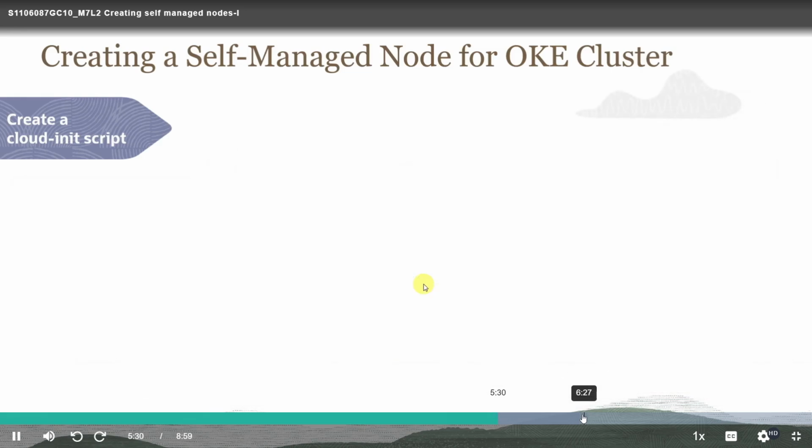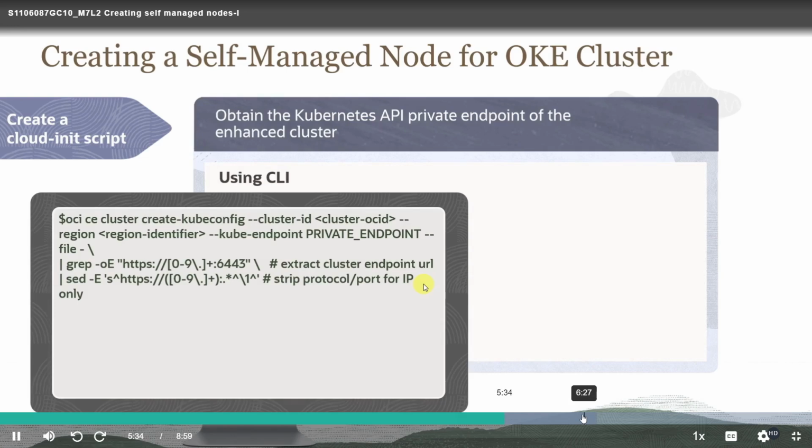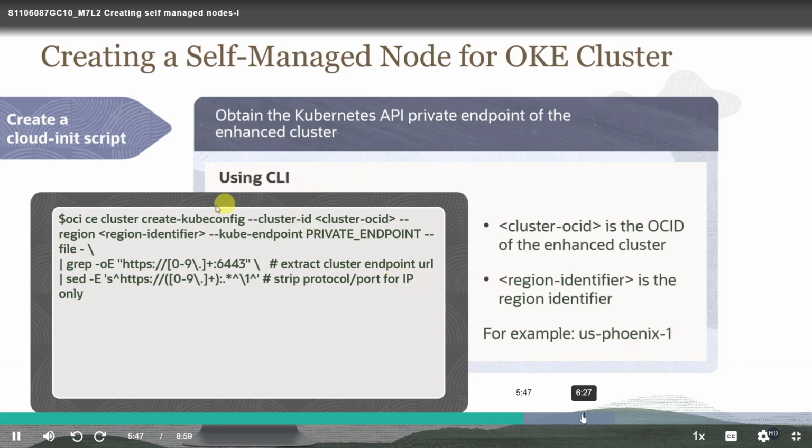Alternatively, you can obtain the Kubernetes API private endpoint using the OCI CLI command. You must run the following OCI CLI command to get the Kubernetes API endpoint private IP address. Just replace the cluster OCID with your cluster OCID and the region identifier with your respective region identifier. Let's run this command in Cloud Shell terminal and obtain the Kubernetes API private endpoint of our enhanced cluster.